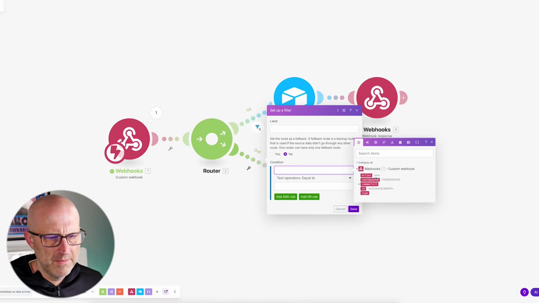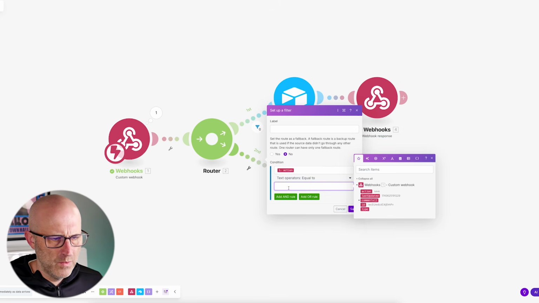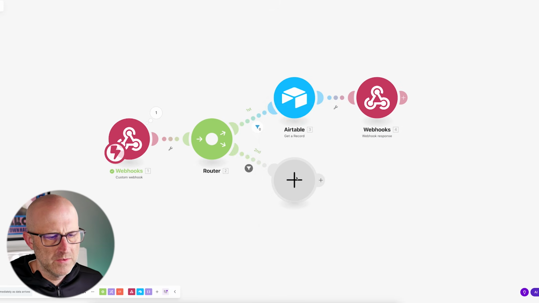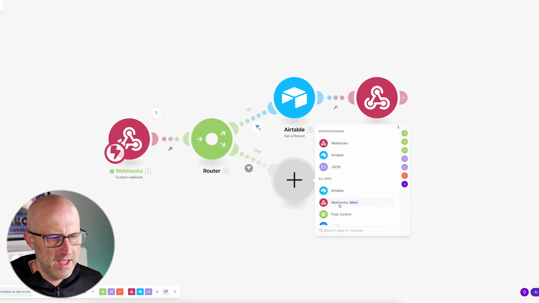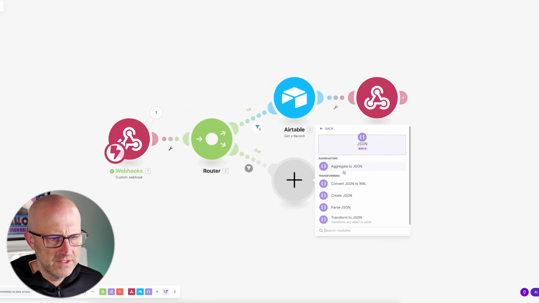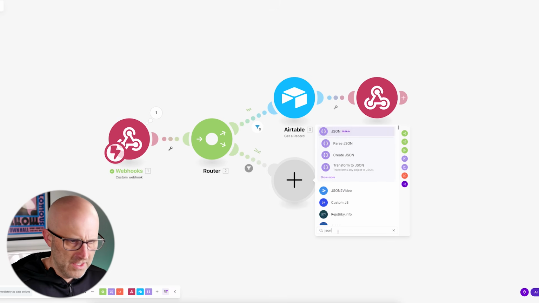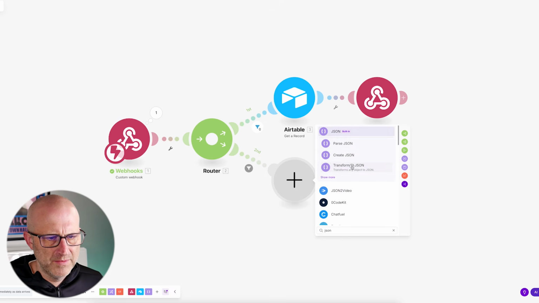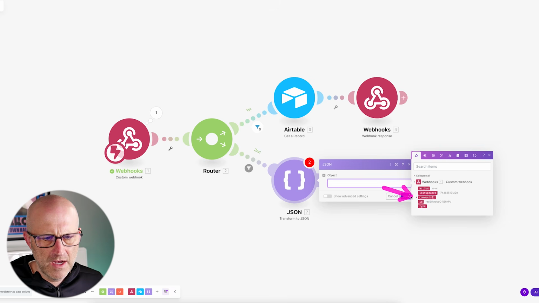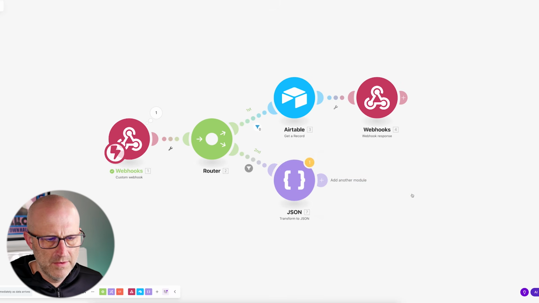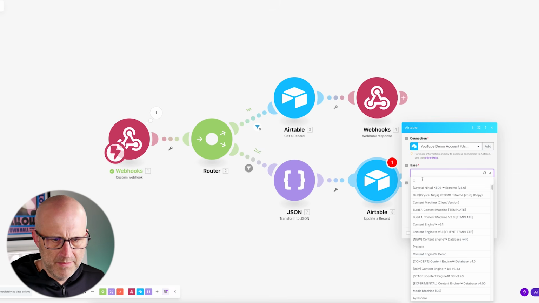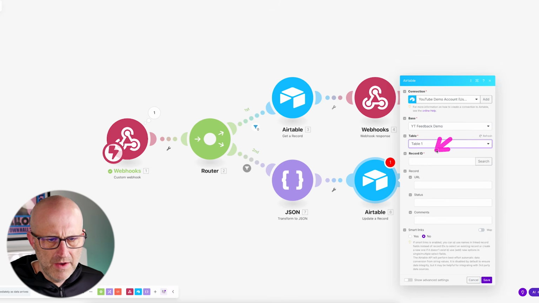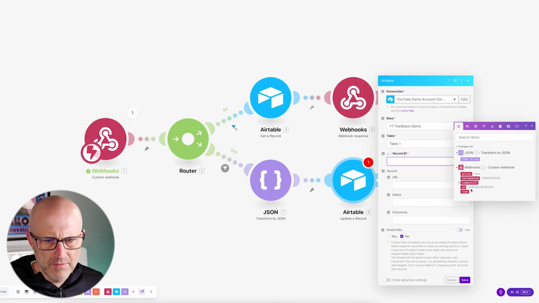Here in the filter, I'm going to add the action, and then we'll type save. And then what we need to do is actually transform the incoming comments into a JSON. So I'm going to add a JSON module, and we'll use transform to JSON, and I will pass in the comments that are coming in from the webhook request, or the webhook payload. And then from here, I'm just going to add an Airtable module, update record, pick the base and a table. And now for the record ID, I will pass in the record ID here.